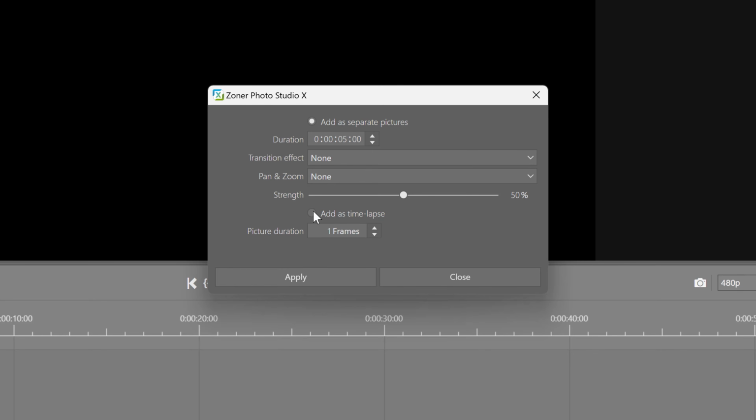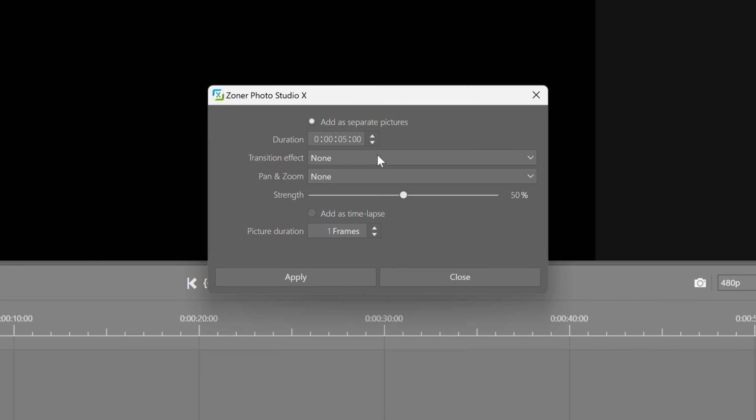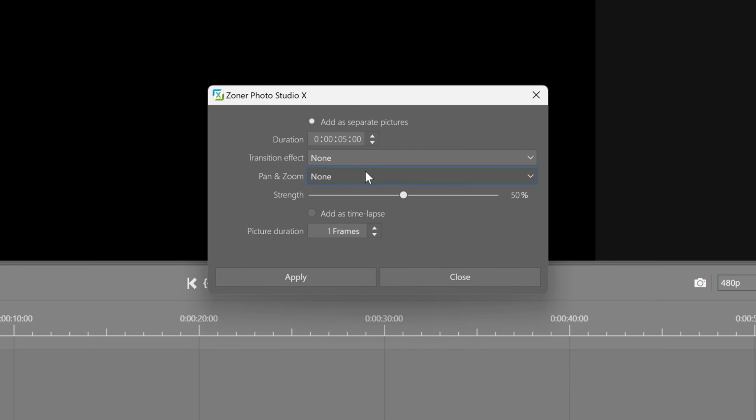The difference here is that with separate pictures, you can select the duration each image is displayed, and you also have control over each image. You can also add transitions or basic effects. However, I don't recommend this function for stop motion animation.